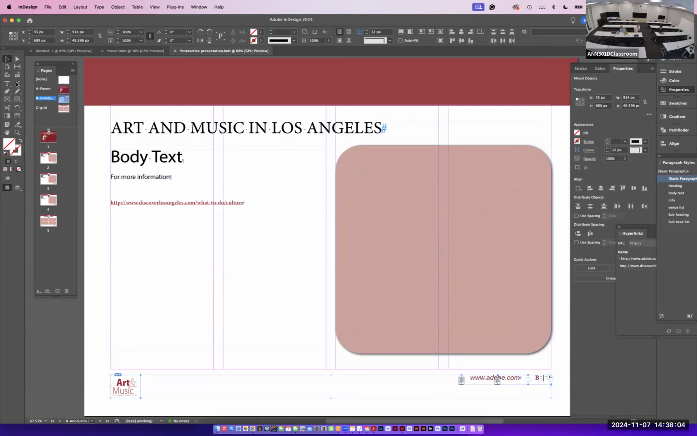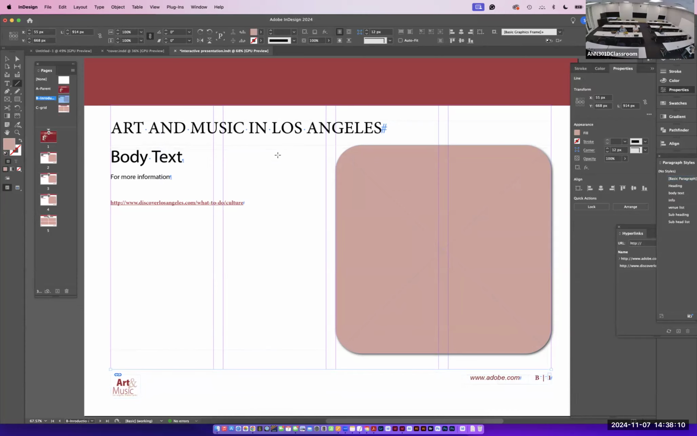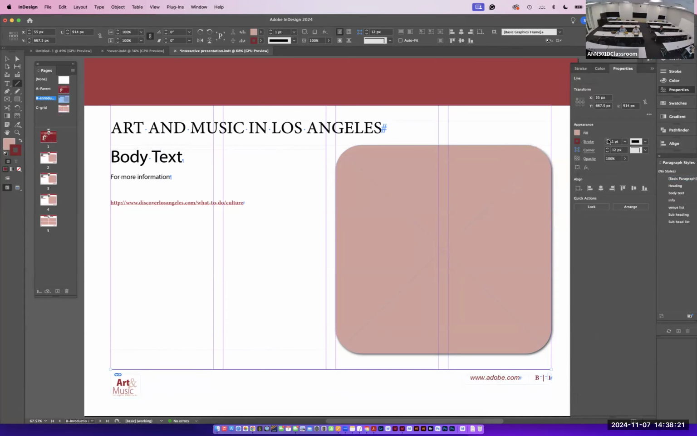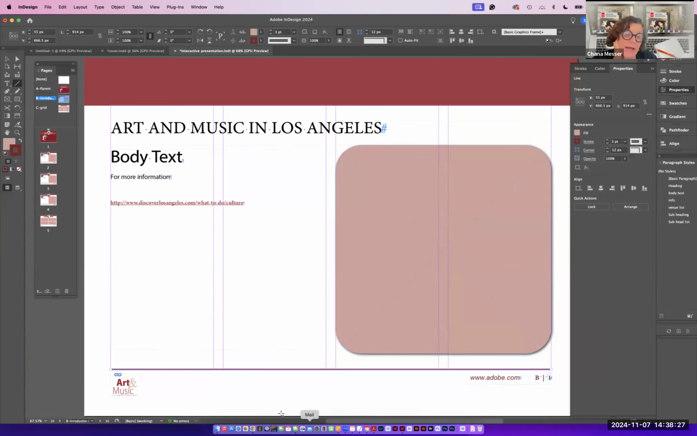And I might give it a line over here. I'm going to do a straight line. And then once I have the straight line, I'm going to go to my properties and do the stroke, maybe the dark. Then I'm going to make it maybe 3 point, and I'm going to make it thick, thin, thick. Just a nice looking line all the way there.